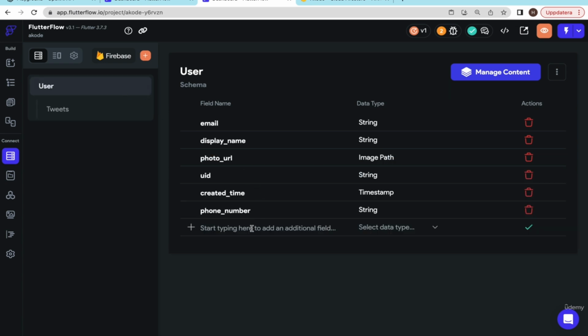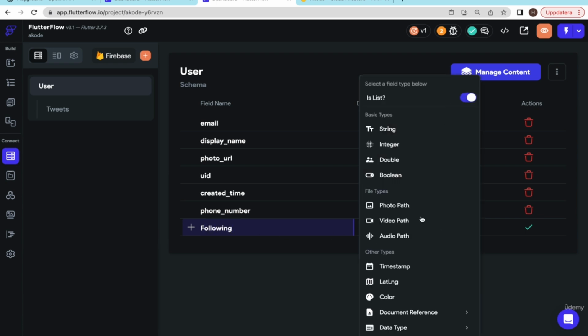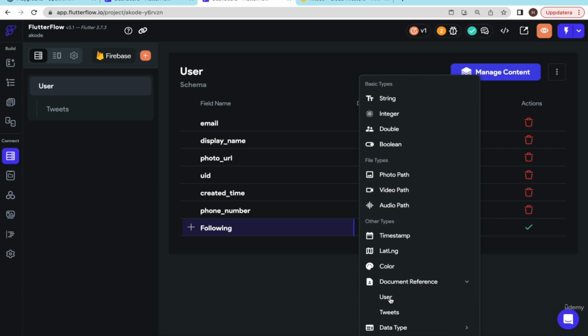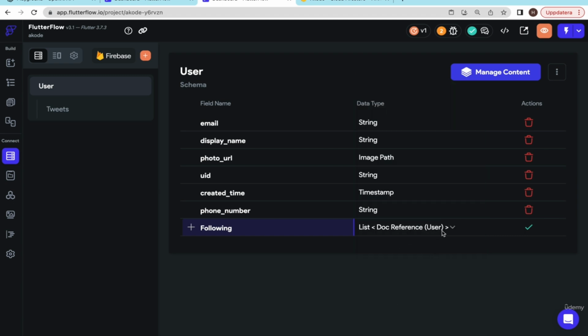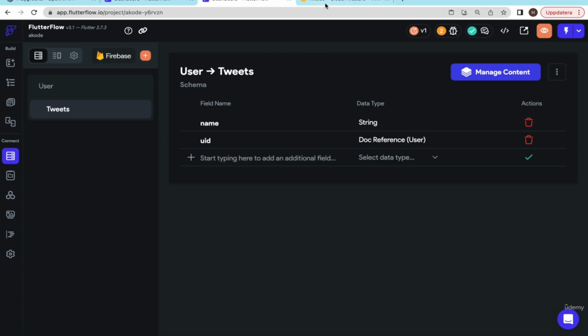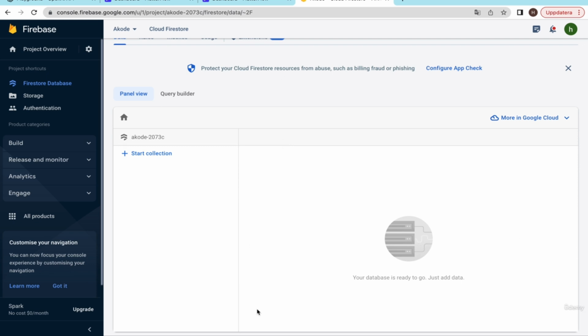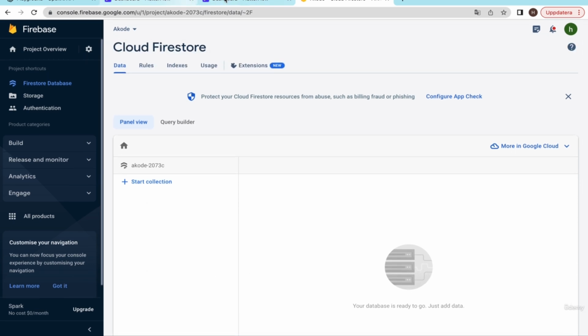The other thing we want to do is go to the user collection and add a field called following. This will be a list and a document reference to users. So we are kind of referencing ourselves. This will make sense later, but basically this means that we're able to put people in our following, so I can see which people I follow and which people follow me. Alrighty, our database still looks like this. It is very empty, so let's change that.